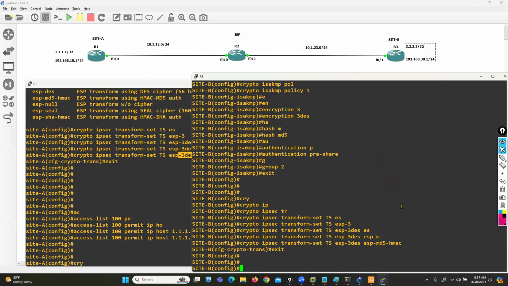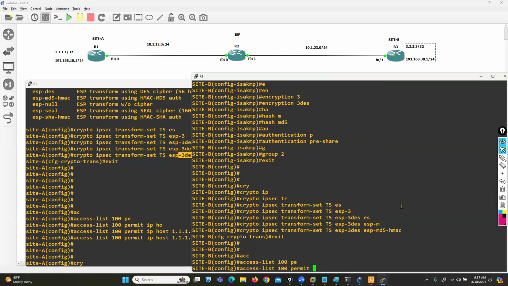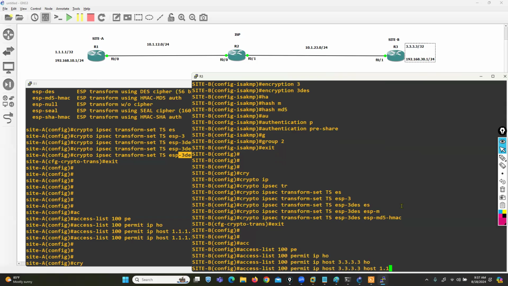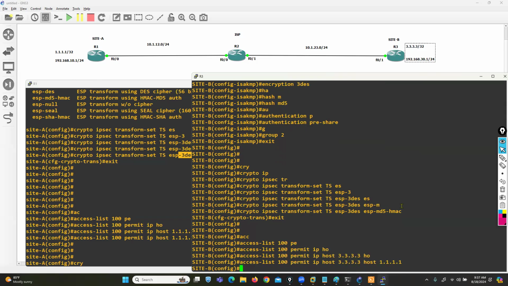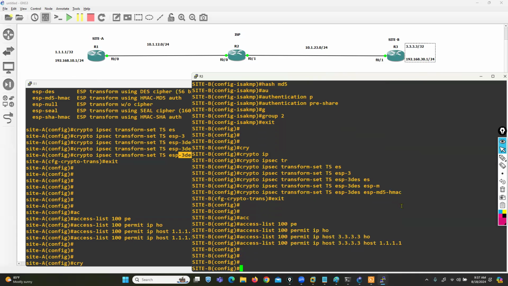So now source is 3.3.3.3 and destination is 1.1.1.1. For interesting traffic, we can create an ACL: access-list 100 permit ip host, source is 3.3.3.3, destination is 1.1.1.1. Now we have configured phase 1, the transform set, and interesting traffic.